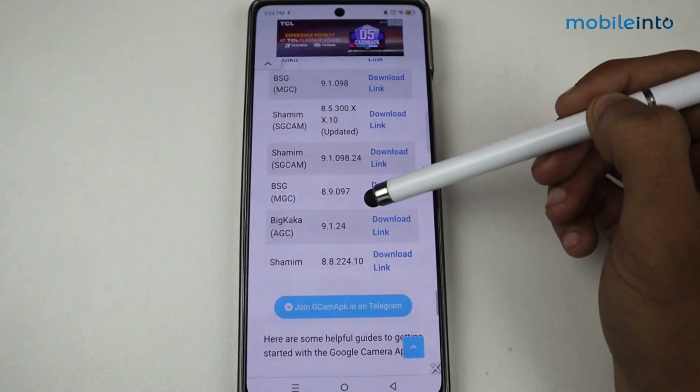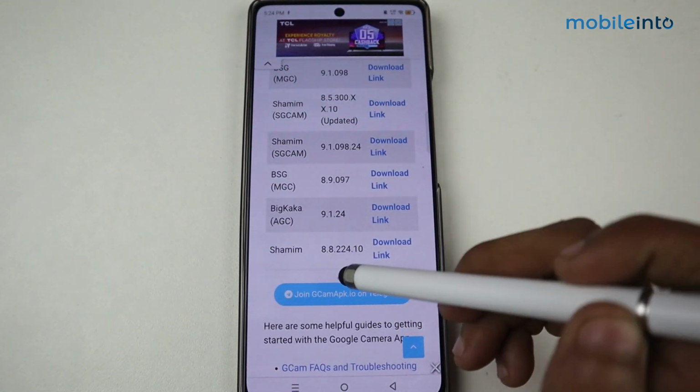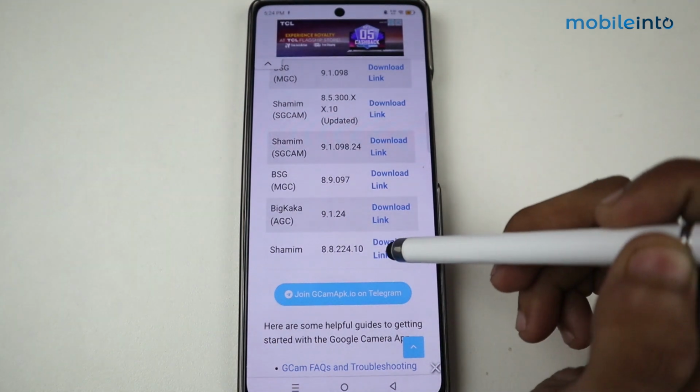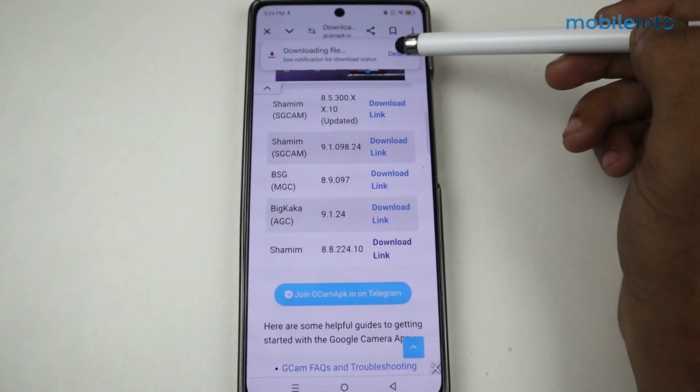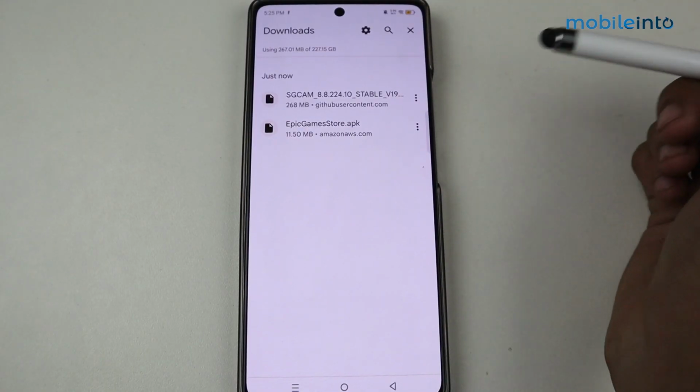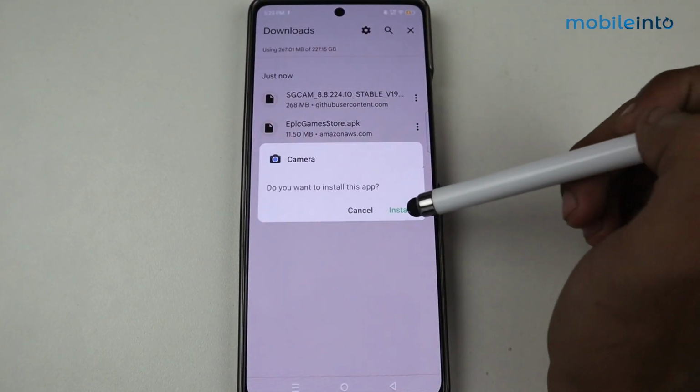So just scroll and then on the very last we have option of Shamim 8.8.224.10. So just click to download link and as you see it will start downloading. Now click to details and the Gcam will start downloading. So after downloading guys, just tap on the link and then click to install.